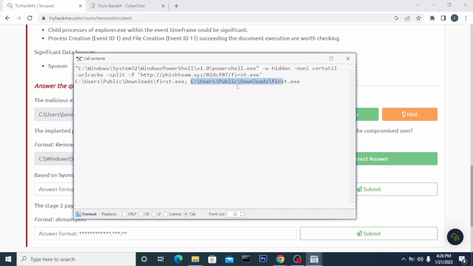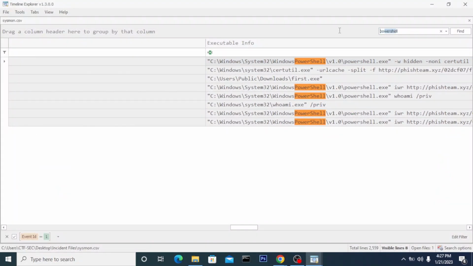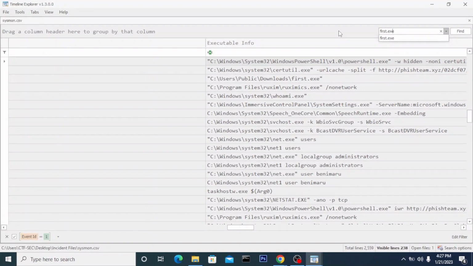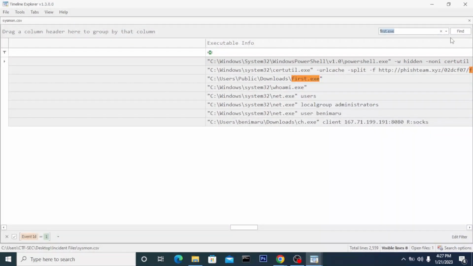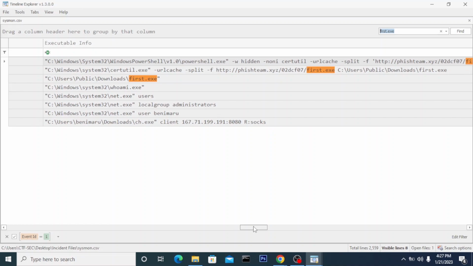So we're looking for this particular file called first.exe with this specific file path. So I'm just going to head to the timeline explorer, and we are searching for the file first.exe. So we have some couple of first.exe, but we are after the one inside the c/user/public/download/first, which is this one.